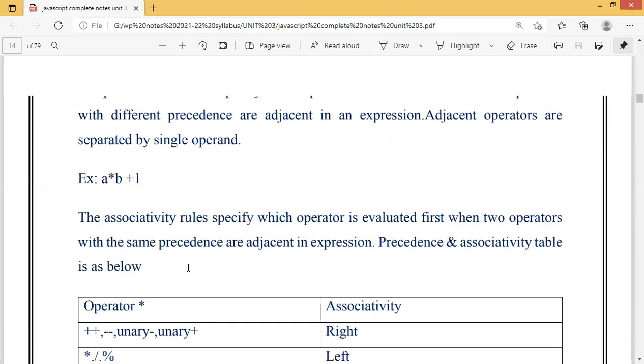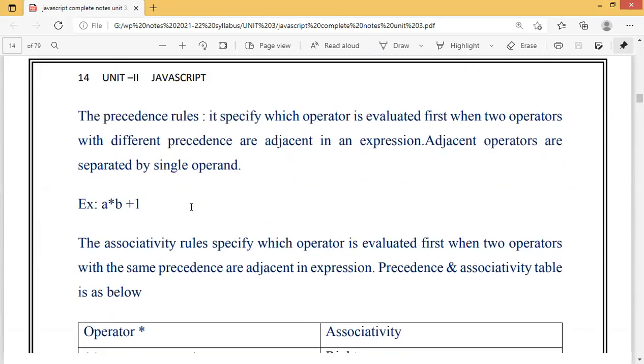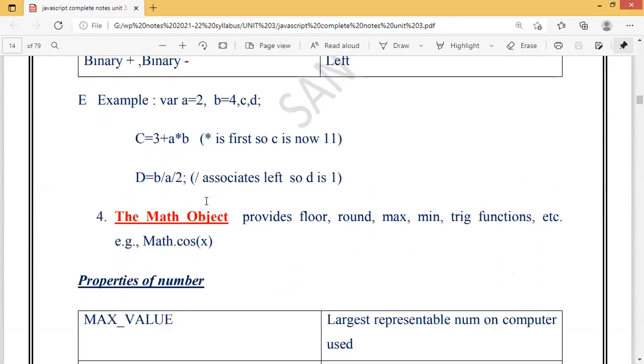All right, students. So yesterday we had seen the numeric operators, right? The next section that I want to share with you today, the next part of your syllabus, is the math object. So here I have given a very small description of what is the math object.